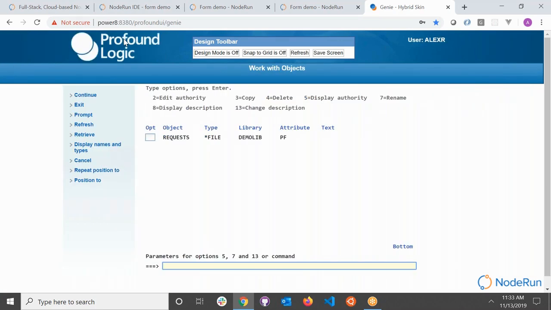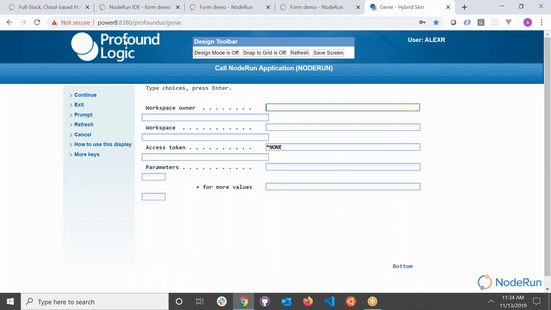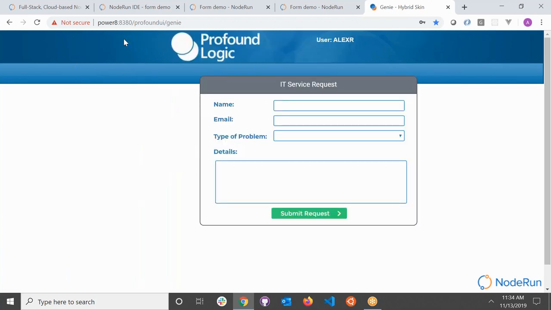So let's now call the application that I built in the cloud, but we'll call it from IBM i and have it put the information onto the IBM i. We do that by running the NodeRun command that is installed as part of our ProfoundJS product. And if I prompt this, it will ask me for the owner of the space, and that's just my ID, which is just Alex. And then the workspace in this case is form demo. And I'll go ahead and hit enter. So it called out to NodeRun from IBM i, and it's running that same application that I just built.